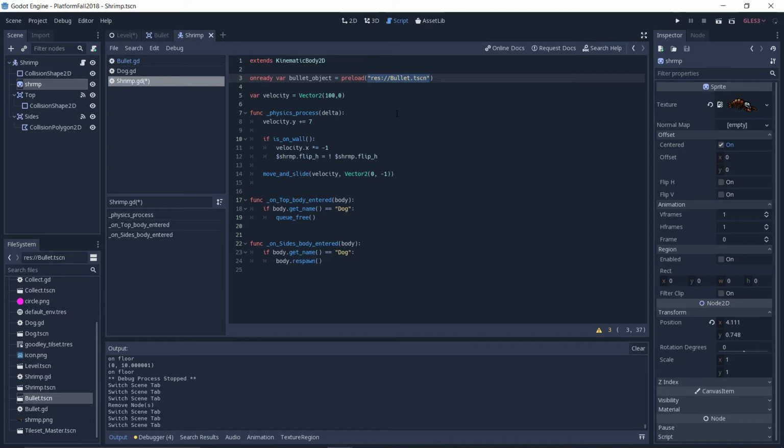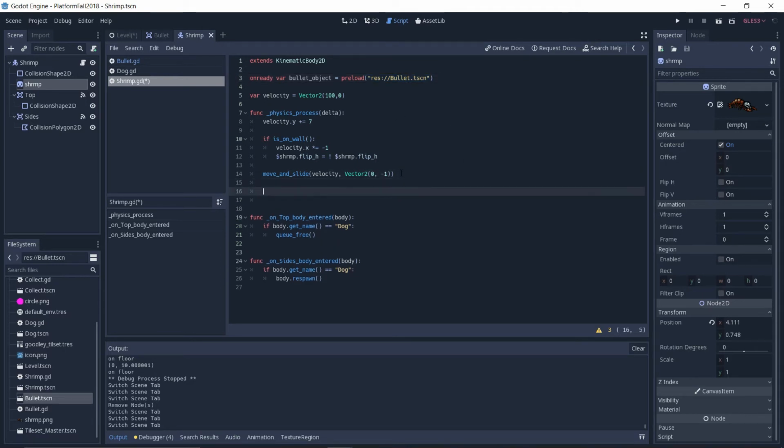The second thing we need to do is actually create the instance. I'm going to go ahead for now and just put this in our physics process. We can create the instance. We, again, create a variable. So bullet equals, and then bullet_object, what we called it up here, this is the variable name. We want to create a bullet_object instance, and that will create it for us.